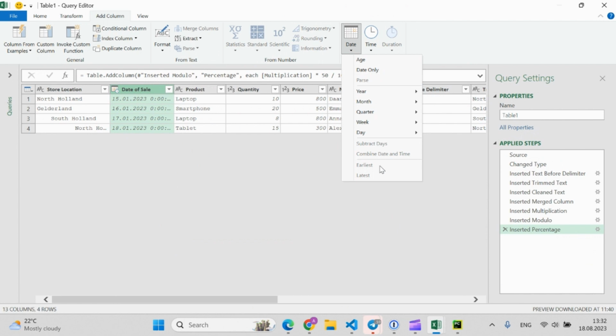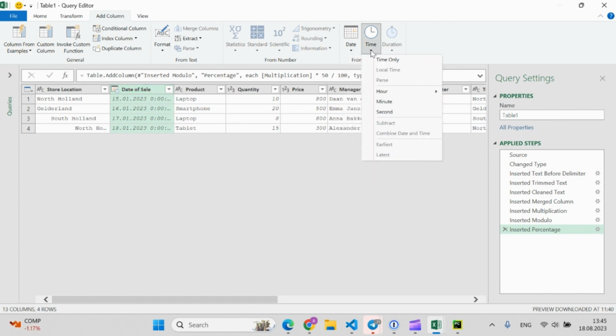We have also two functions, earliest and latest, which are inactive. That's because we need to select two columns. So Power Query finds the earliest or latest date between these two columns. The next section is time, which has similar functions but for working with time. For example, we can extract hour, minute, or a second from the selected column.